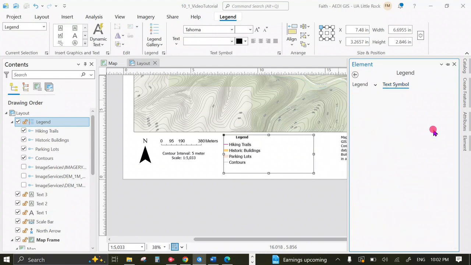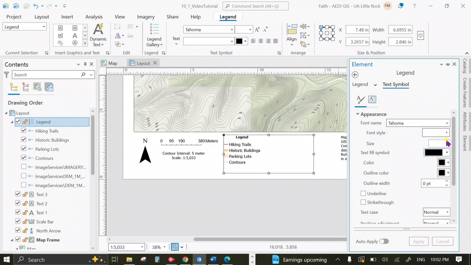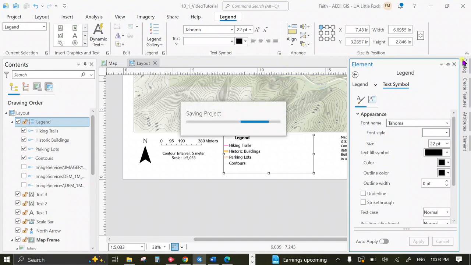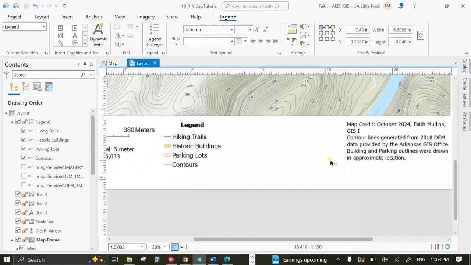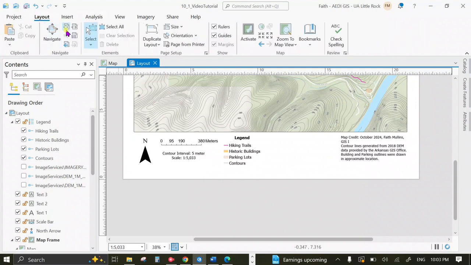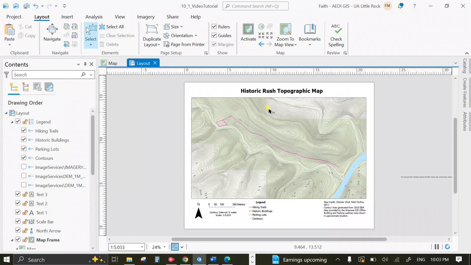And maybe increase the size of the word legend, if it will let us. Perfect. And there you go. Not the prettiest, but a good introductory reference map. You learned a lot of new skills with clipping your raster and creating contour lines, and you got some practice in creating a map layout.